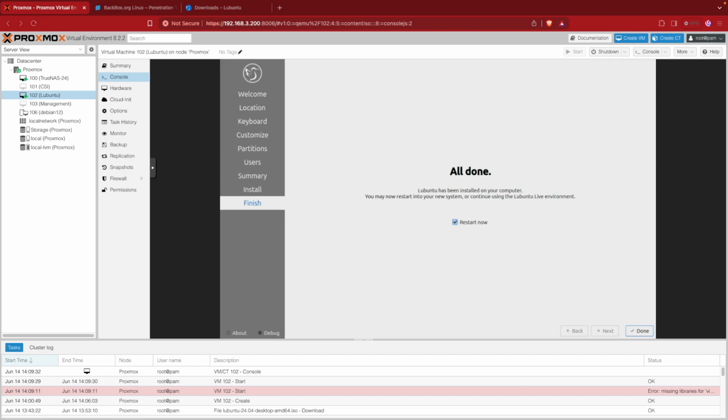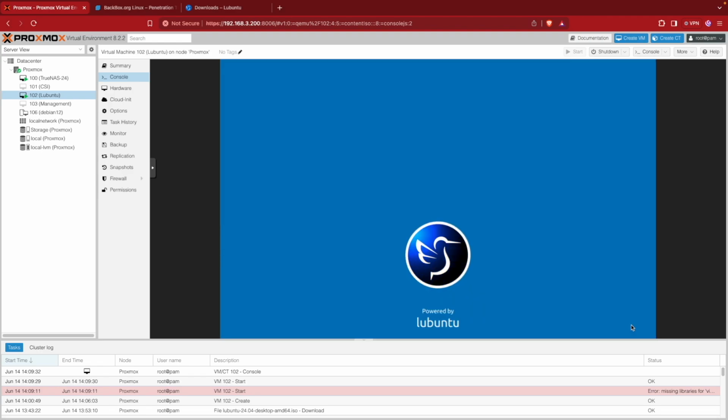Now that the installation process of Lubuntu is finished, it asks us to restart. Restart now is checked, so we'll go ahead and hit done. That'll start the reboot process. Sometimes we're asked to remove the media like we are now. We can go ahead and press enter because Proxmox will do that automatically for us.